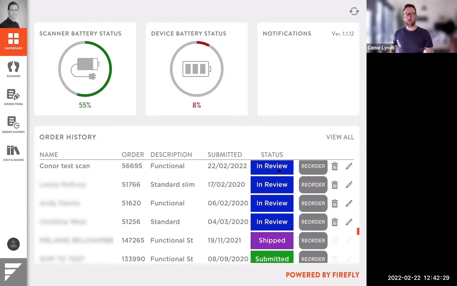It's in review, and in review means the order has been submitted successfully to the Firefly lab for manufacture, but the manufacture process has not started yet. So the next thing we need to do is to see where our template was saved and how we can access it in the future.